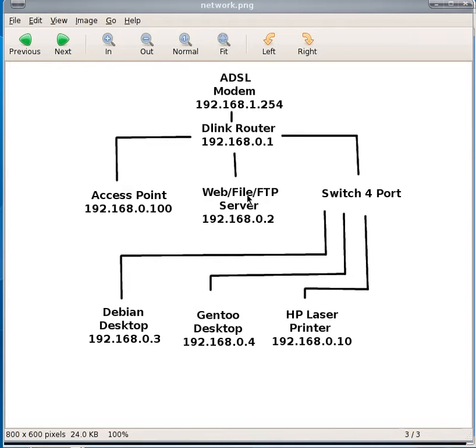So the web server is also an FTP server and file server. I could store anything I want on this box here. Its address is 192.168.0.2, and then it goes over from the router to a switch. It goes over to this Debian desktop, that's the address there. Then it goes to this Gentoo desktop. That's this box here, the one that I do the podcast on.